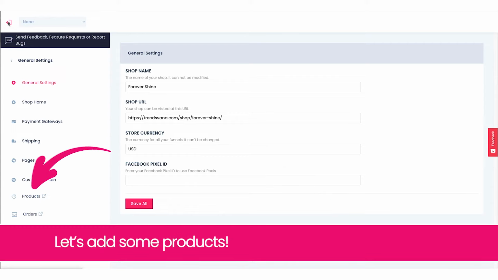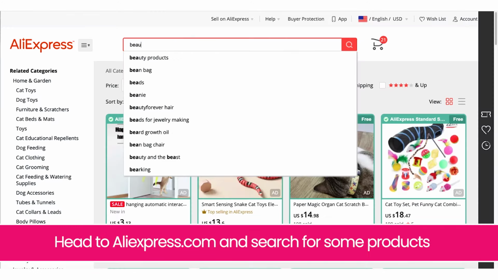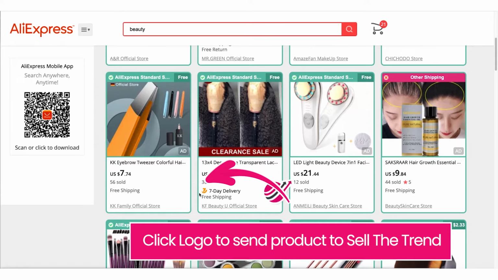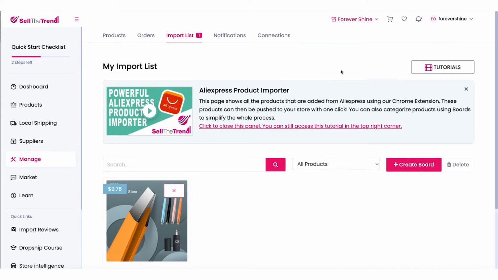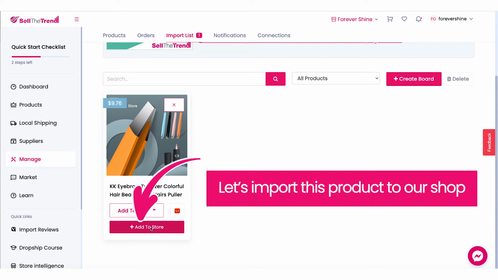Now the best part, adding products. Install our Chrome extension if you don't have it already. Now head to aliexpress.com and let's search something in beauty. Let's add this product by clicking on the Sell the Trend logo. We got the product on our import list. Let's add it to our shop.